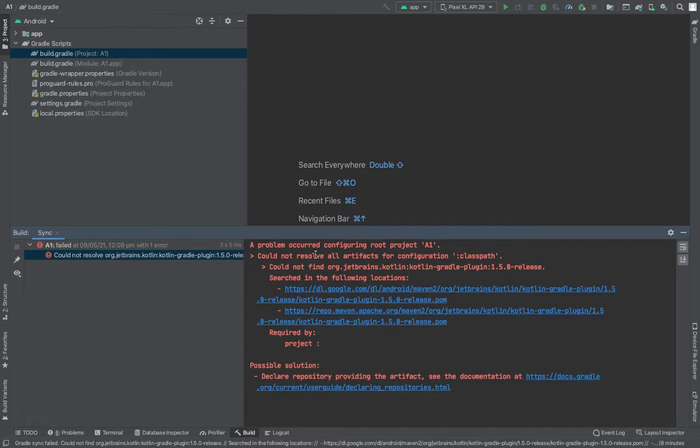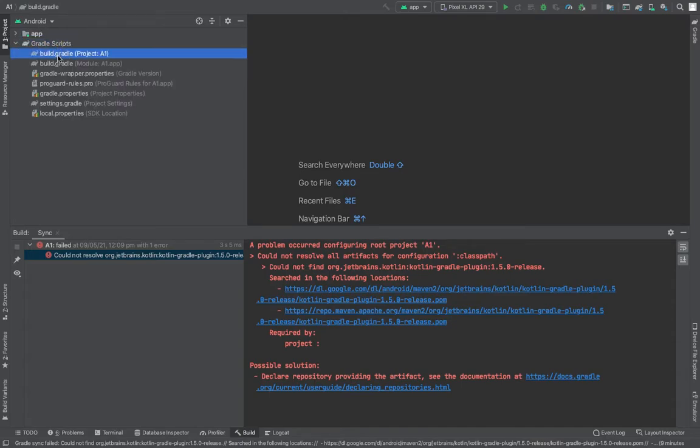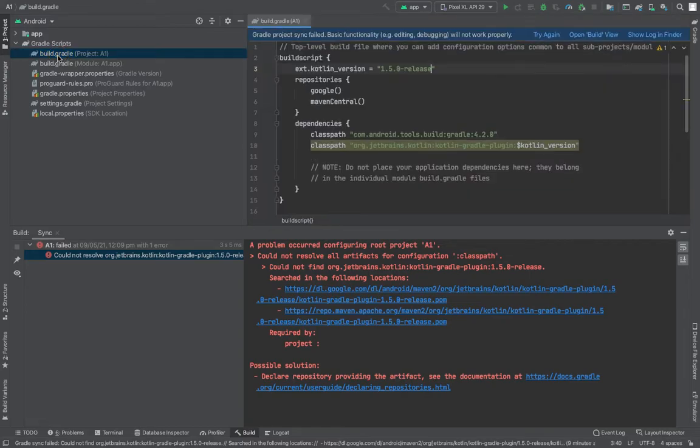Yes, if you have updated Android Studio or it got updated, a problem like this is very frustrating. So let me give you the solution. All you have to do is go to the Gradle Scripts, go to Android here, then look for Gradle Scripts, build.gradle. You have to open this file.